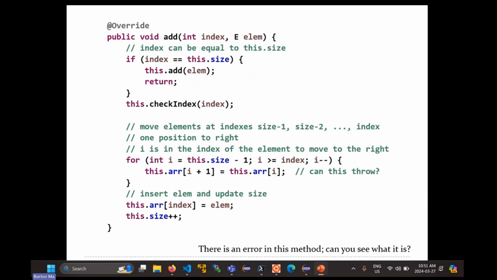Right? So you want to make sure your loop counts down from size-1. Okay. So my loop variable i starts as the size of the list minus 1. Right? The loop runs as long as i is greater than or equal to the index.